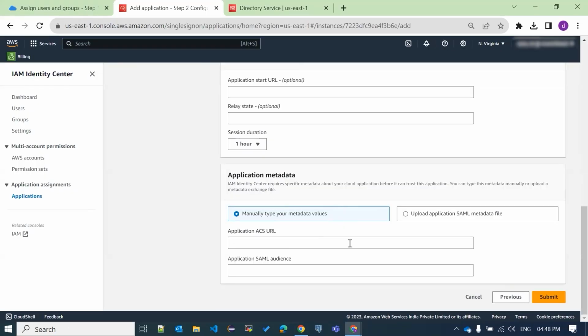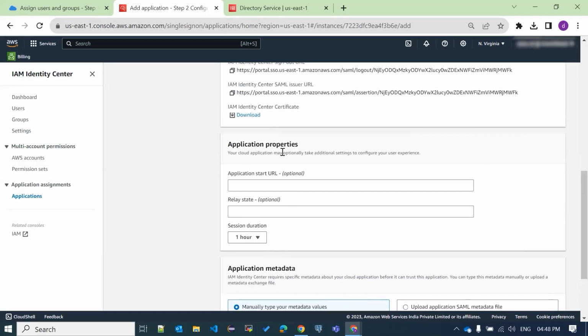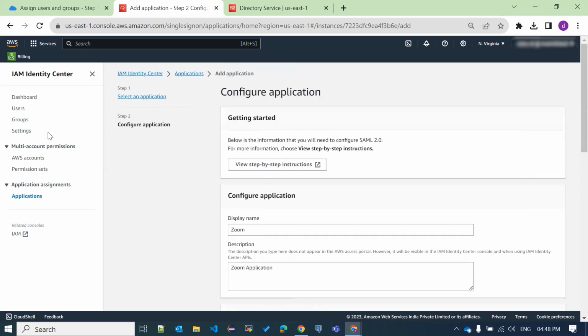So how to do it: just like we saw in the identity source change, same like that, we need to add the metadata of Zoom or any other application we are using here and update it. Then only it will be added to our SS4 application list. Okay. In this way, we completed the identity center.